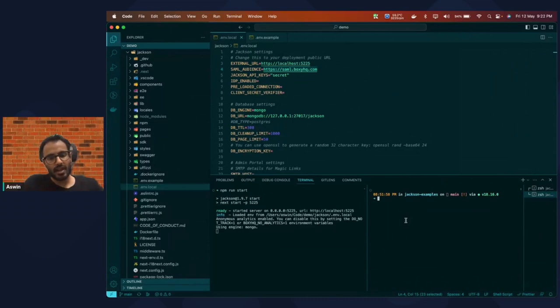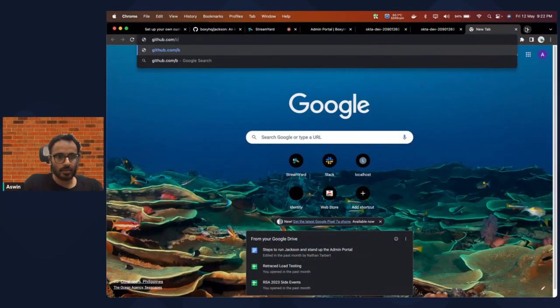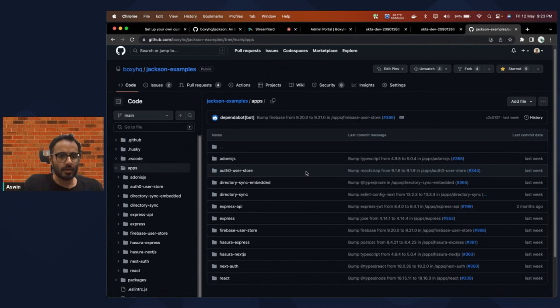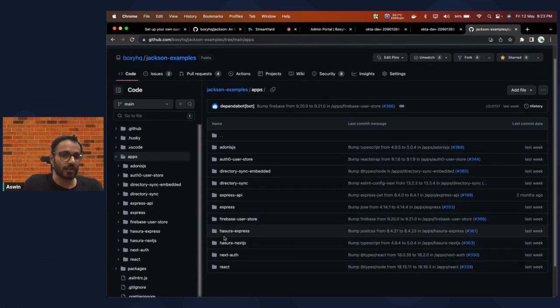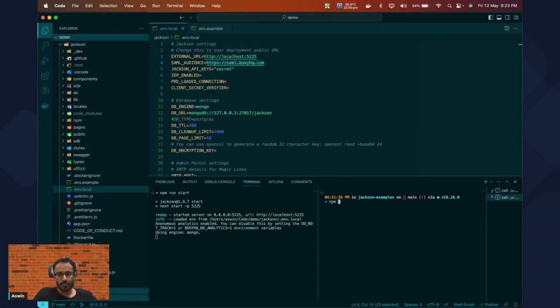For this, we have an examples repo. Here we showcase a couple of examples. If you head over to github.com/boxyhq, you get to see integration with a couple of frameworks like Adonis, Express, and even with Firebase. Firebase is a service provided by Google, and frameworks like Hasura. So you understand how this integration actually works with Jackson. And we'll be using the Next.js sample application. We have it cloned locally. So first, let me install all the packages.